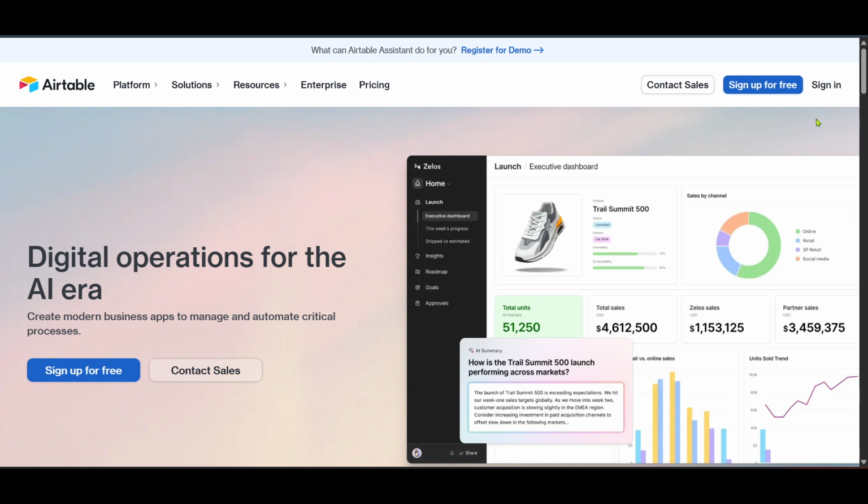First things first, open your preferred web browser and head over to Airtable's official website. If you've never visited Airtable before, you'll find that it's a versatile platform designed for building next generation applications with ease. Once you're on the homepage, the next step is to sign into your account.